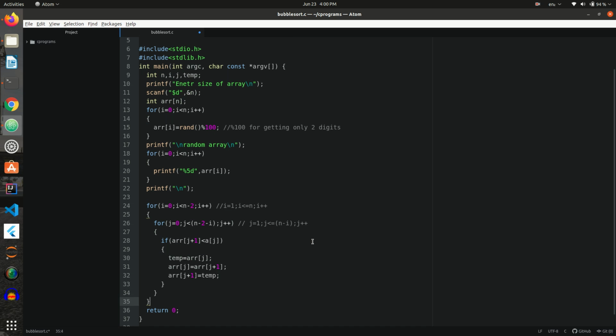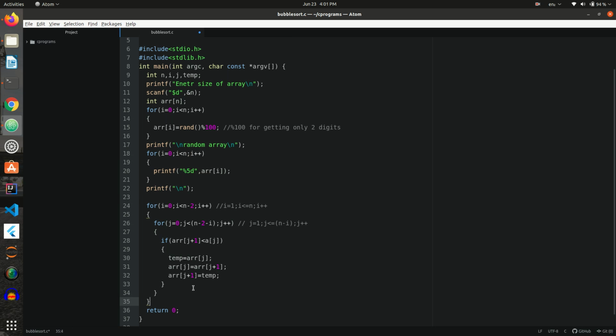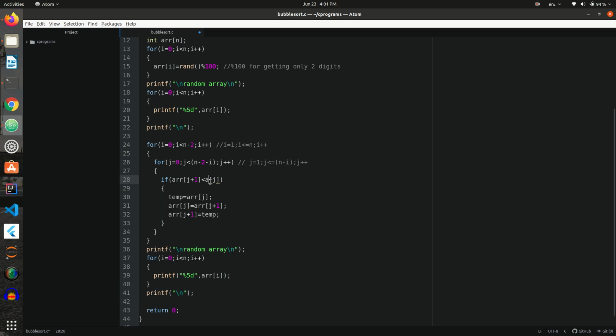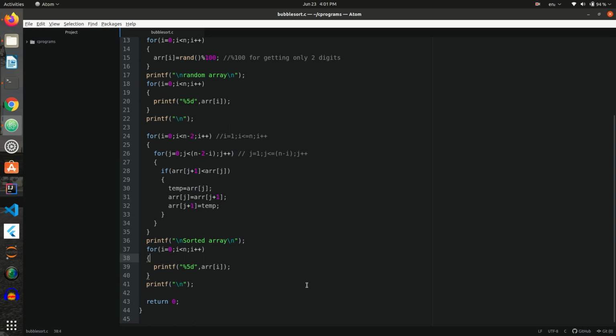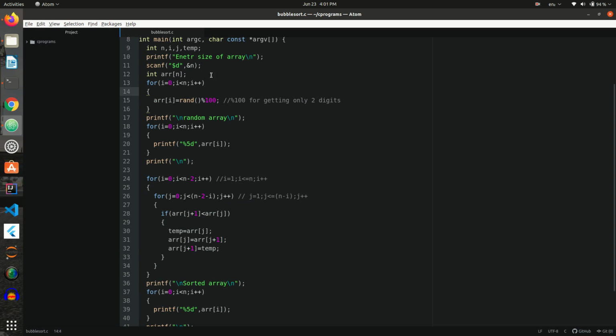We can just go ahead and print the sorted array. So I will just copy paste these lines. Here it should be array and not a. Sorry. Sorted array. This code should ideally run. Let me check for all the declarations. i is equal to 0. i has been declared, j has been declared, temp has been declared.